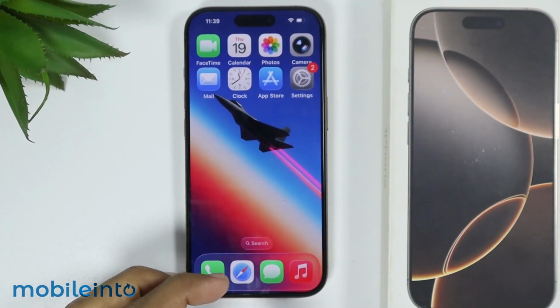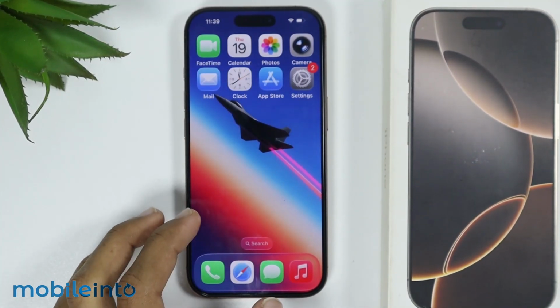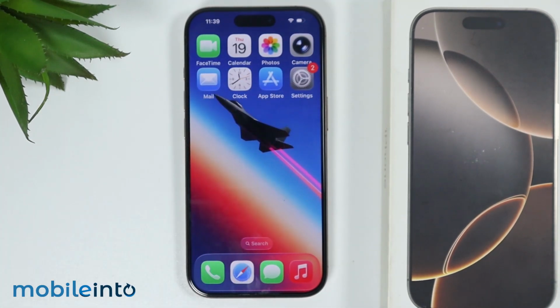If you want to enable or disable the home screen wallpaper blur effect on your iPhone 16, 16 Pro, Pro Max, or the Plus, in this video I will show you how you can do that.